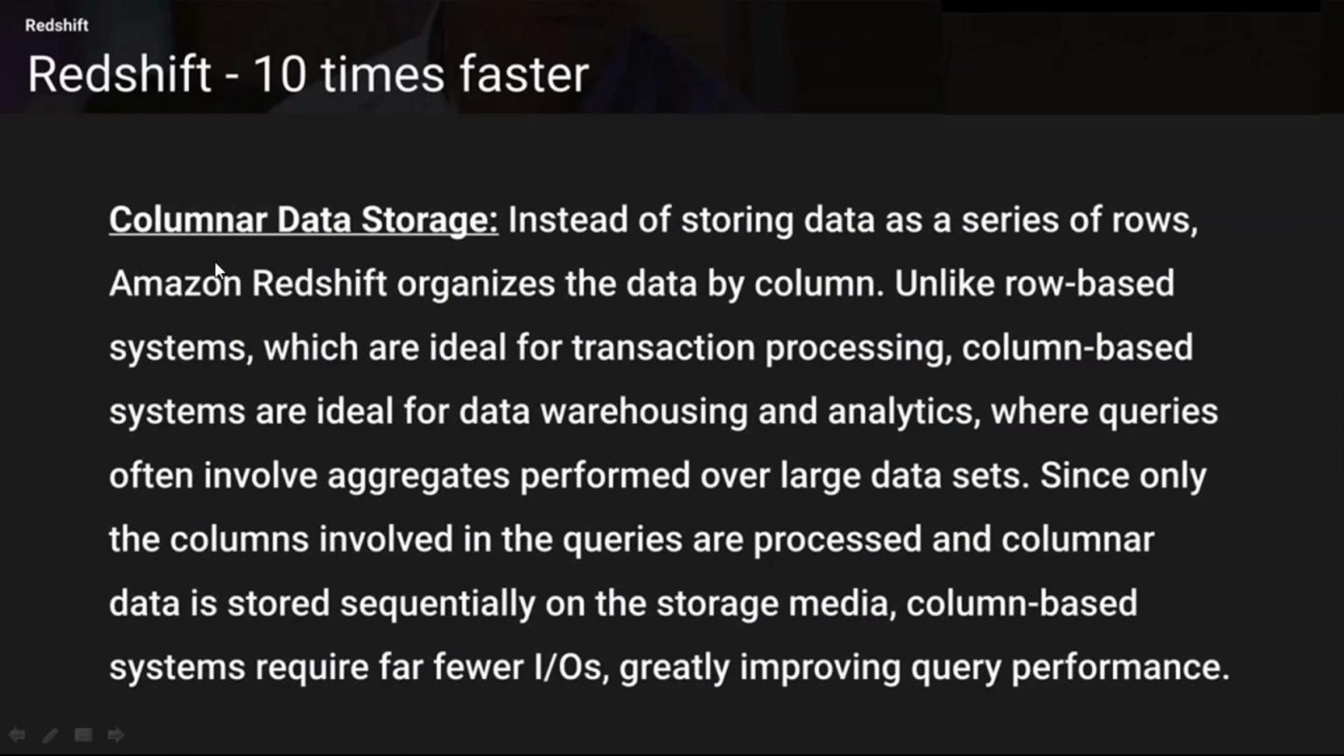So instead of storing the data as a series of rows, Amazon Redshift organizes the data by column. Unlike row-based systems, which are ideal for transaction processing, column-based systems are ideal for data warehousing and analytics, where queries often involve aggregates performed over large data sets. Since only the columns involved in the queries are processed, and the columnar data is stored sequentially on the storage media, right? So when I have to store the data sequentially on the storage media, I can straight away start in the column-based format itself, because column-based format requires only a few input outputs, and it improves the query performance in retrieving the data.